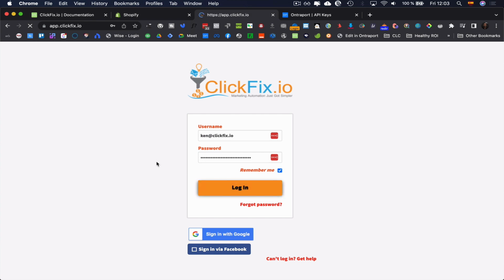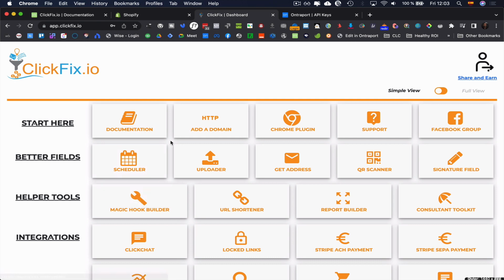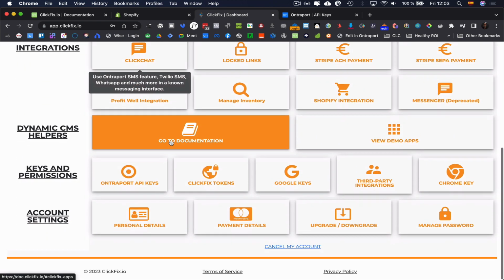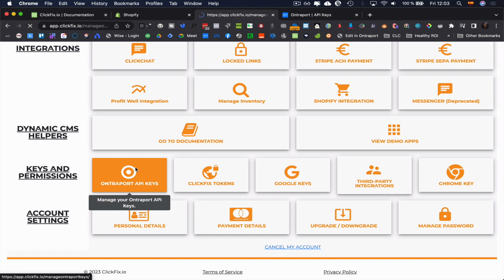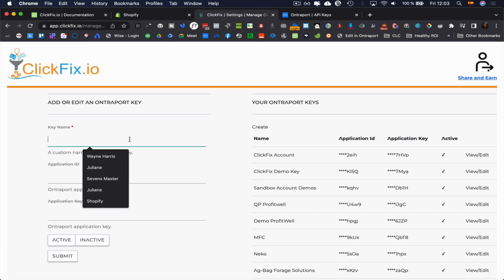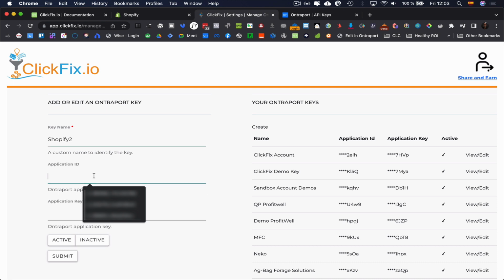All right. And there are a couple things that you have to do. If you've never set up any kind of Ontraport integration with ClickFix directly, then you first have to add your Ontraport API key. So you click on Ontraport API key, you'd give this a name. You can name it whatever you want. If you're only planning to use one API key for everything, then you could just name this Ontraport. If you want to have just one API key for one specific use case, then maybe you would call this Shopify. And then you go ahead and you grab the information from your Ontraport.